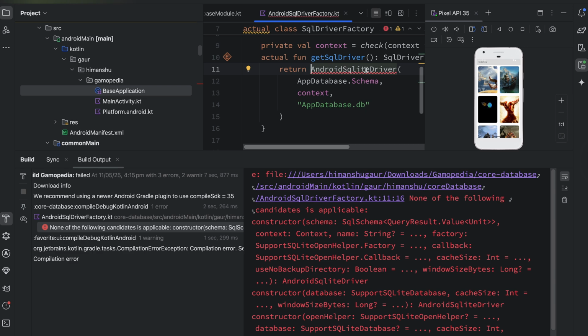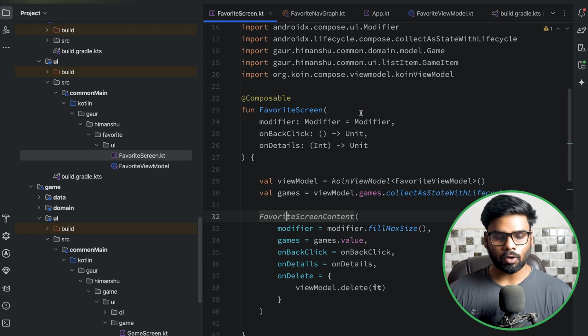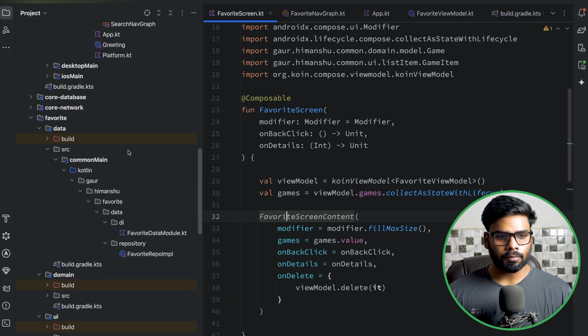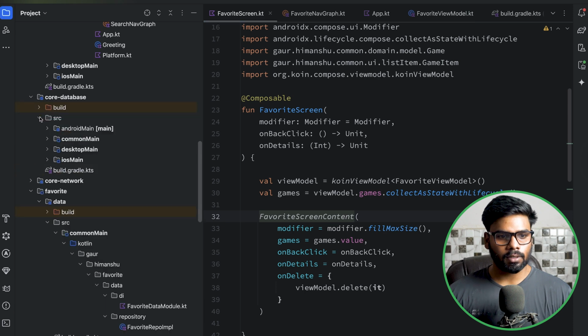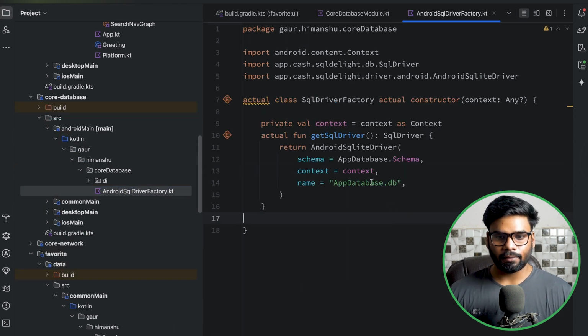Okay, so we have an issue, and the issue is related to Android SQLDelight driver. So let me fix it. Alright, so I have fixed all the problem that was coming during the build. So let me show you the problems. Open up your core database, Android main, SQL driver factory. So here the problem is I'm actually checking whether the context is a type of context or not. So instead of that, you should typecast it and then use it.